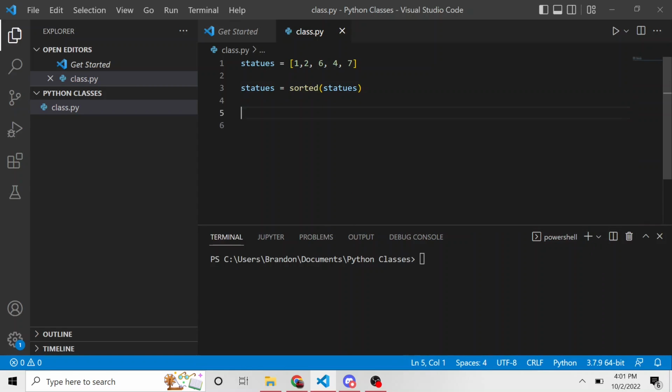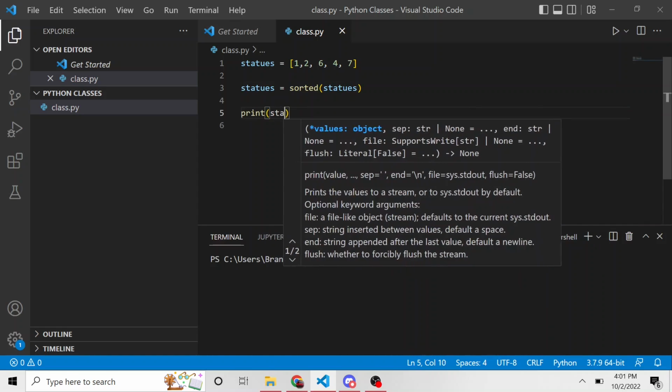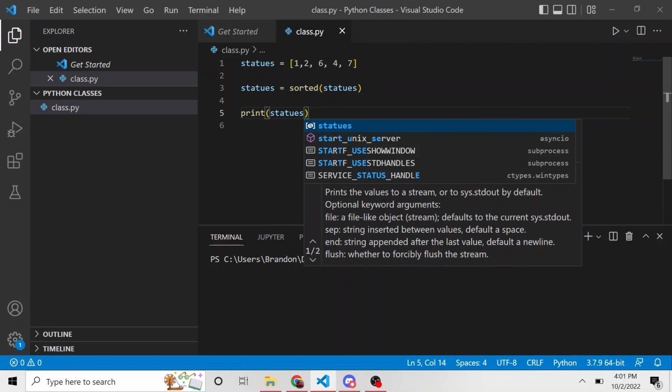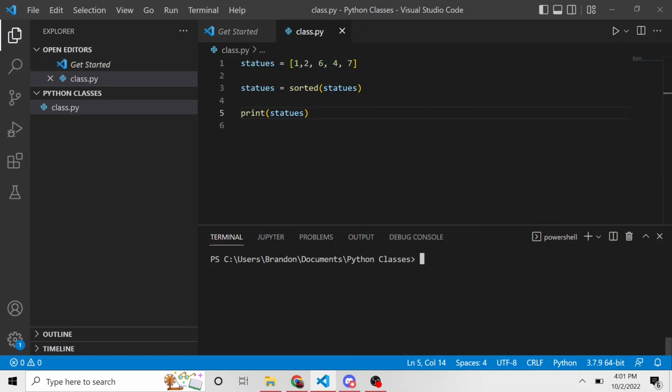And if we print this out now, and by the way, this is totally irrelevant because this doesn't even matter, but we'll see why that is in a second. If we print this out, we'll see it's now in ascending order, 1, 2, 4, 6, 7, versus 1, 2, 6, 4, 7 that I have in this list.